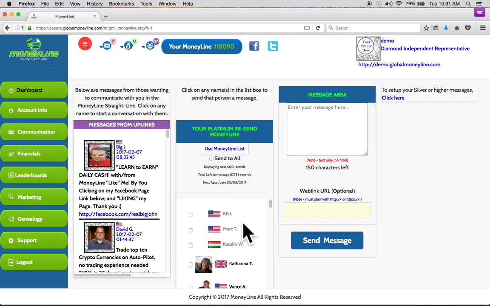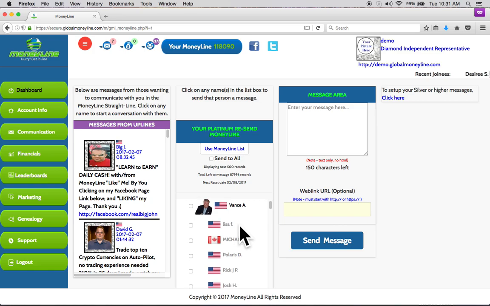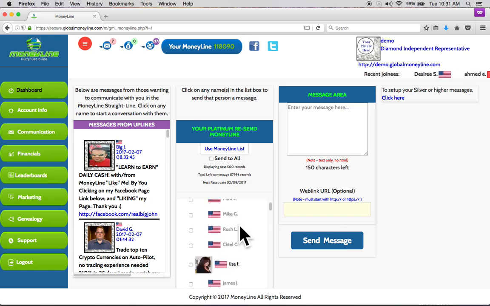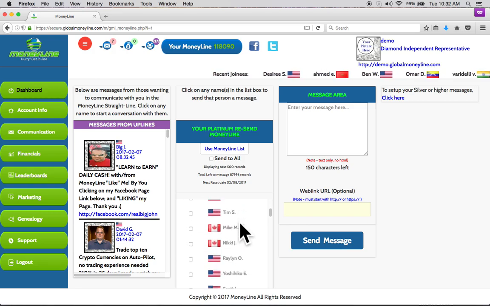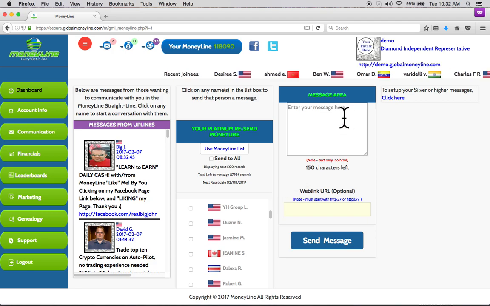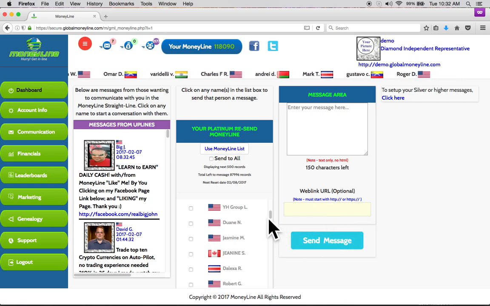You see this right here in the middle, it says your MoneyLine. These are all people that have signed up after you from around the world. You have access to all of these people by putting a message in right here. You can type in a 150 character message. You can put in your link right here, of course, if you're Diamond, and send a message out.